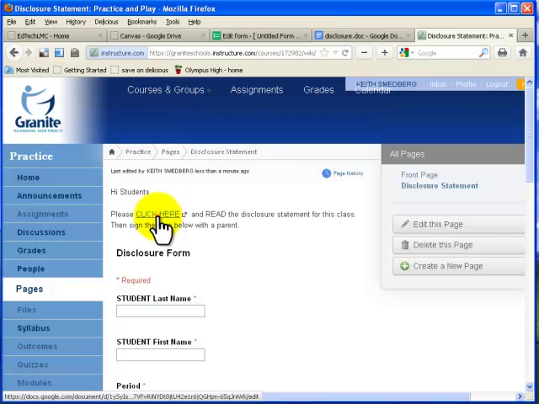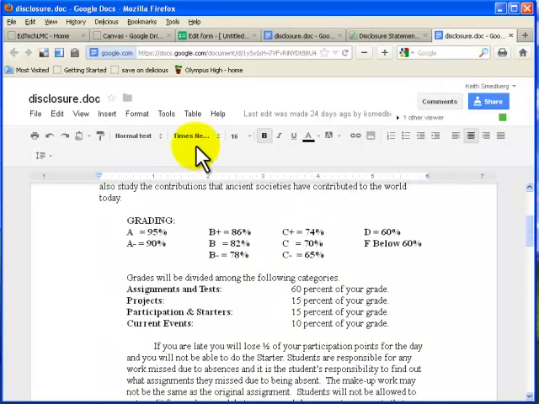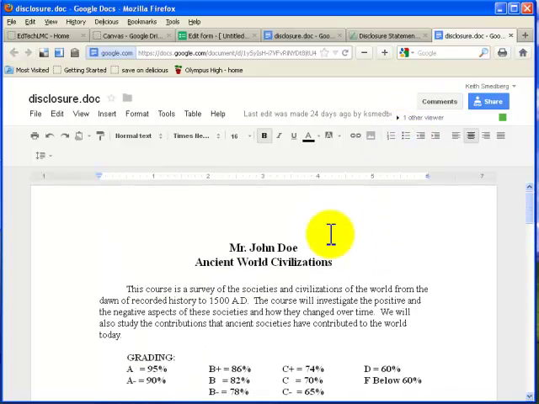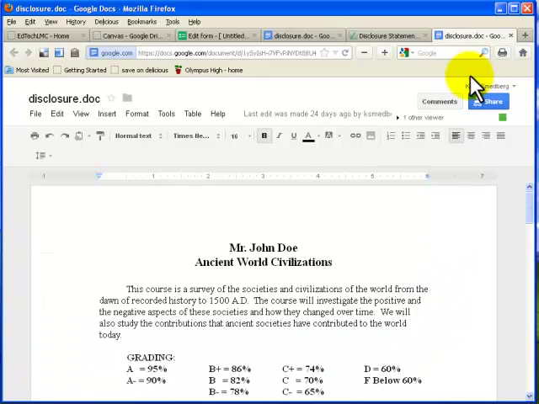Here's my page. If I click here, here's a disclosure statement for my students to read. They won't have the edit options, remember, because we did not give them rights to edit. But there's my disclosure, and they can go to File, Print, just like they would print it. If they want a printed copy, that's fine.